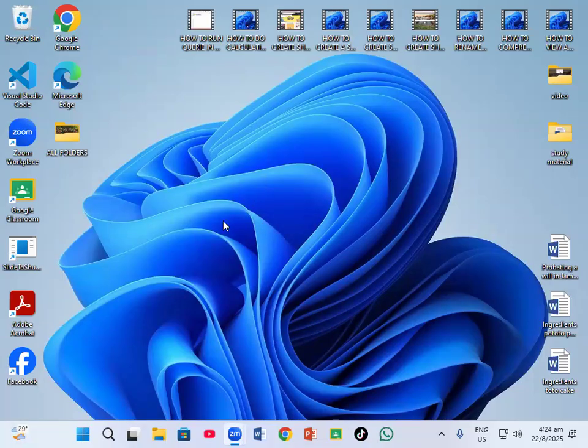Greeting, Mark Brown here. We're going to be looking at how we can change the mouse pointer right here. You see how small it is on the screen. I want to make it a little bit bigger.